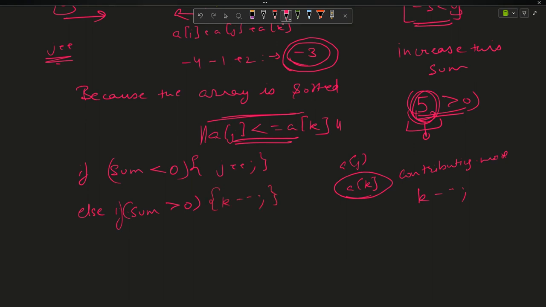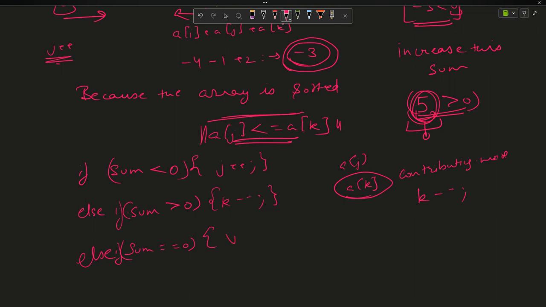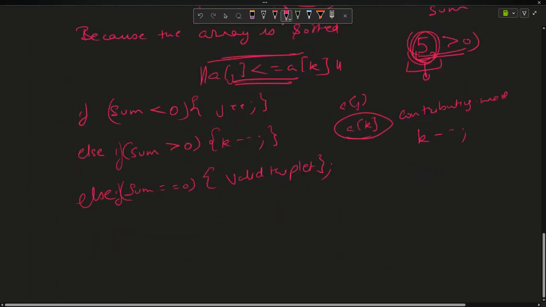What is the condition left, guys? The condition left is sum equals 0. Do I have to deal with it? No, I don't have to deal with it. Why? Because if sum is 0, then that is a valid triplet. Just push it into the answer and move forward, right? Now, how will we do the things?